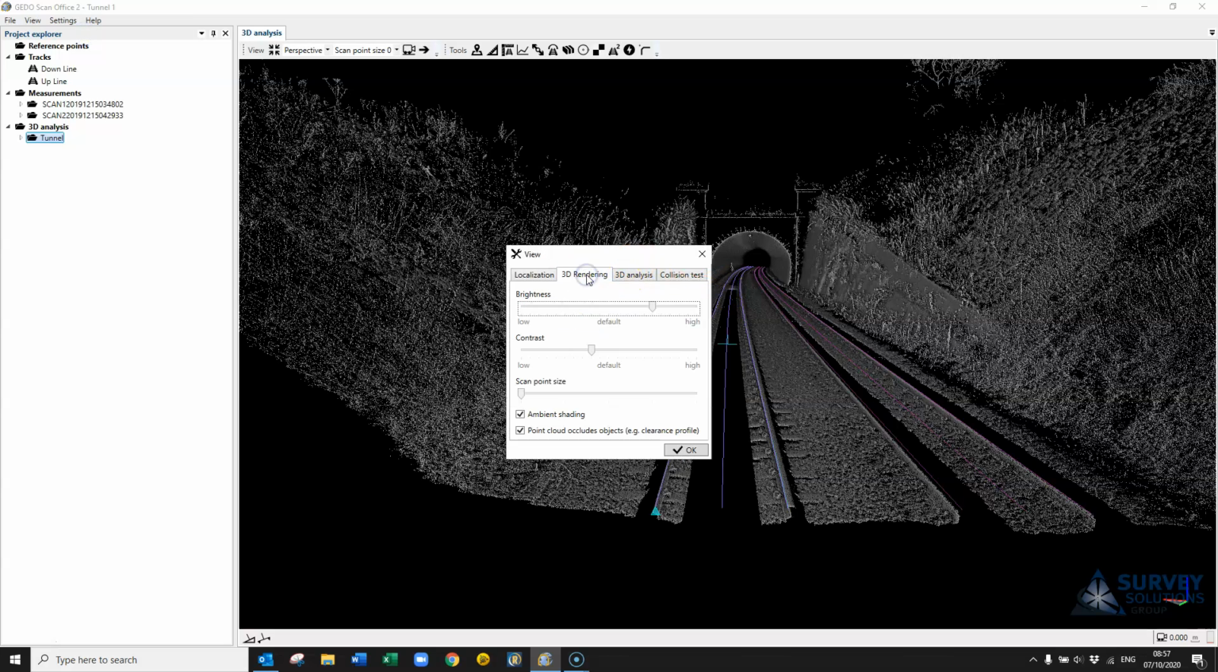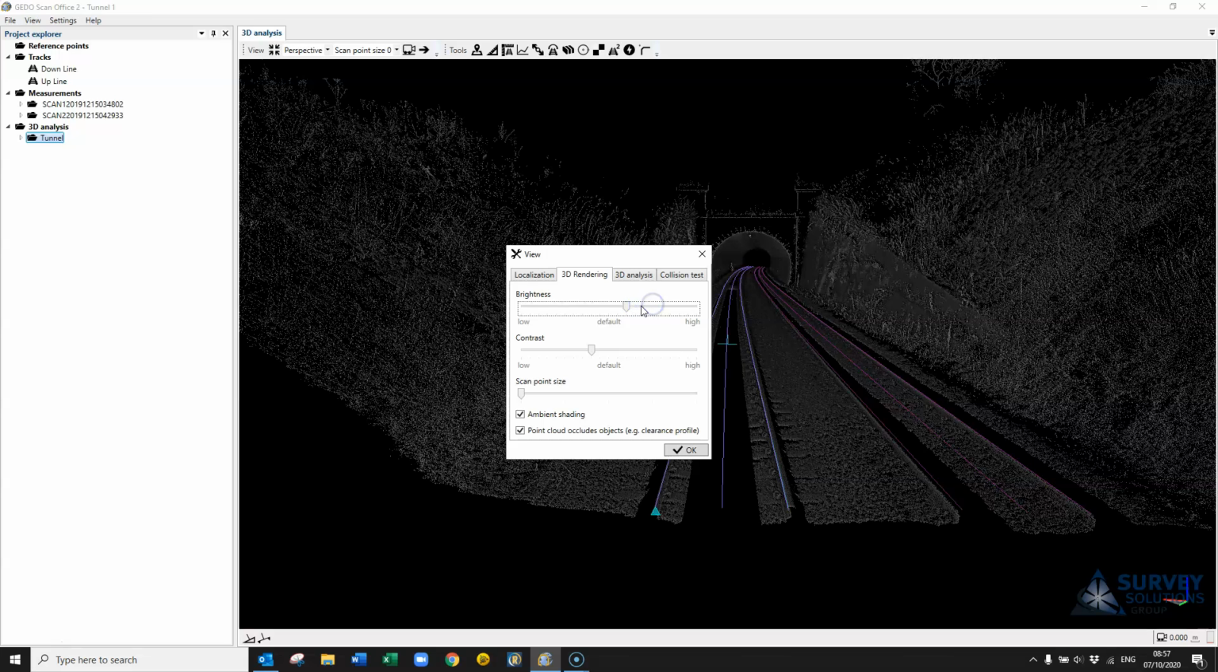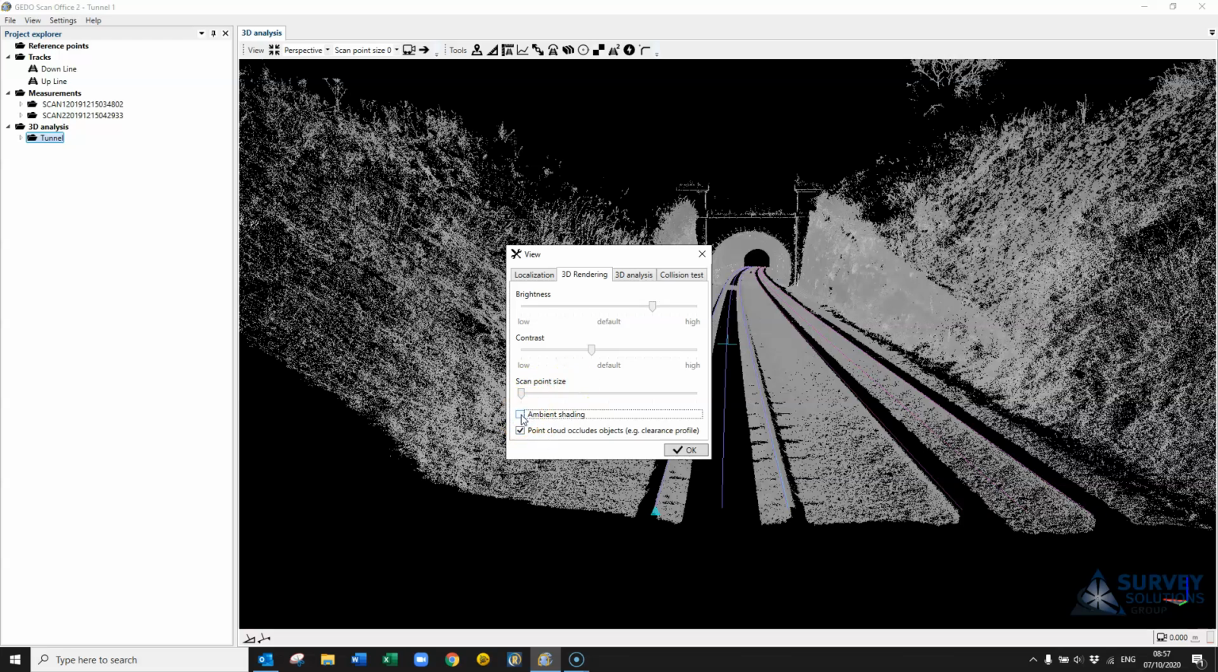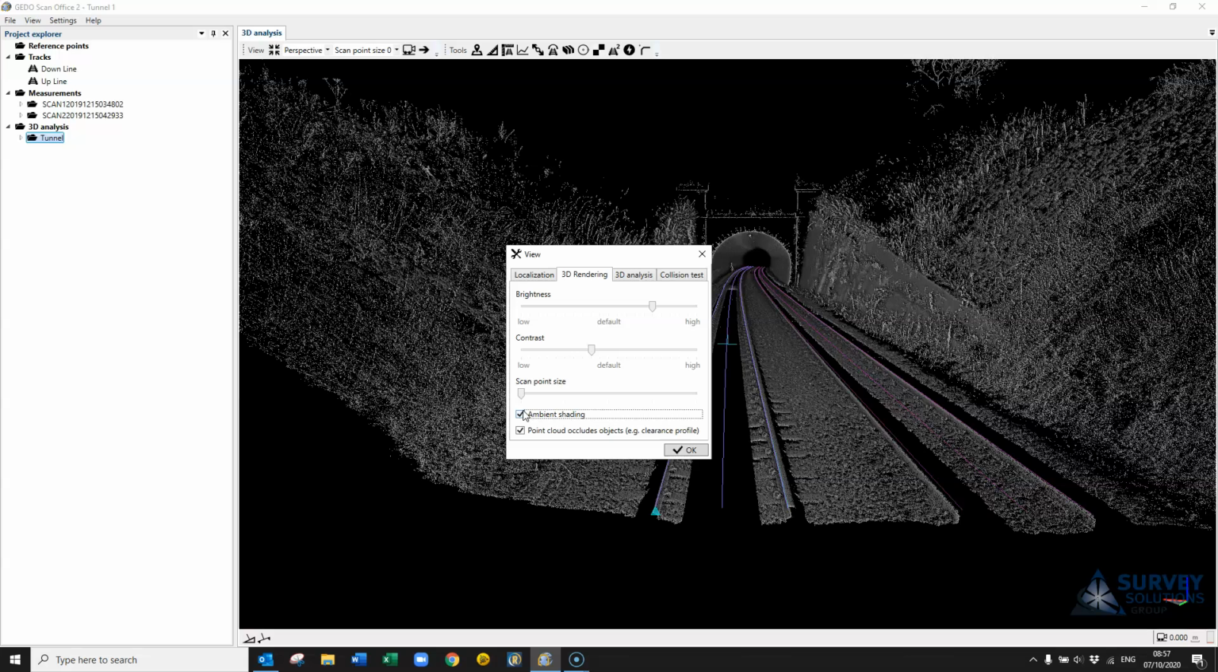Within settings, there's view settings. As it says, you'll find all the settings here that can be used to change the view. You can alter the brightness of the scan, turn it up a bit to make it easier to see, the contrast, scan point size, and your shading, which you can turn on and off, which can sometimes help define features a little bit better.